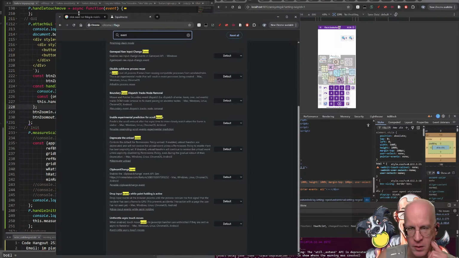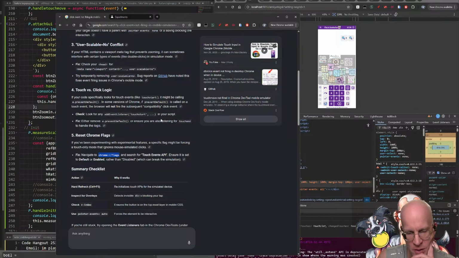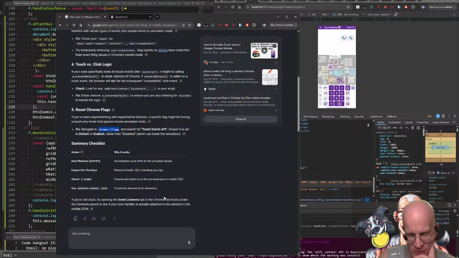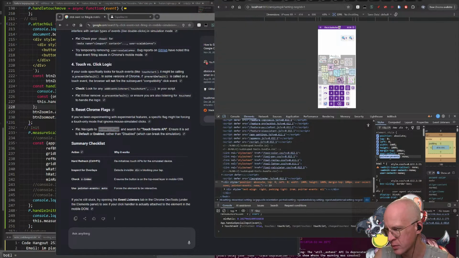Oh, it's already 9 o'clock, guys. I'm gonna have to stop soon. But this is really annoying. Detected: is this blocking your check incident? Pointer events auto allows the element to be interactive. Pointer events. No.